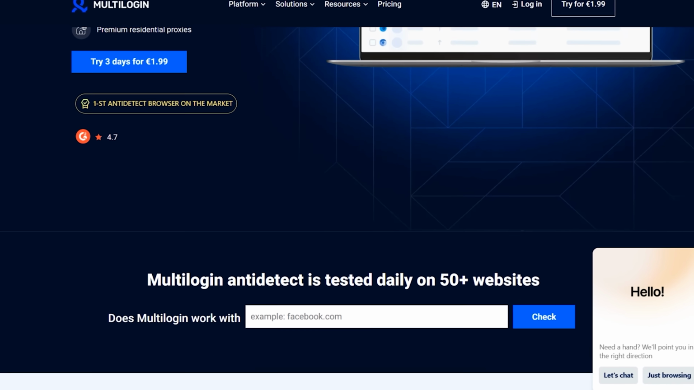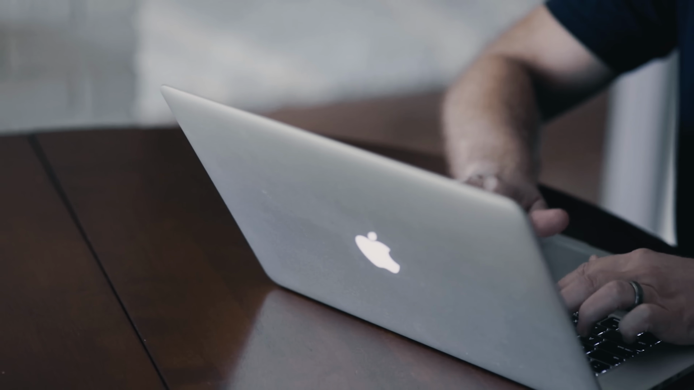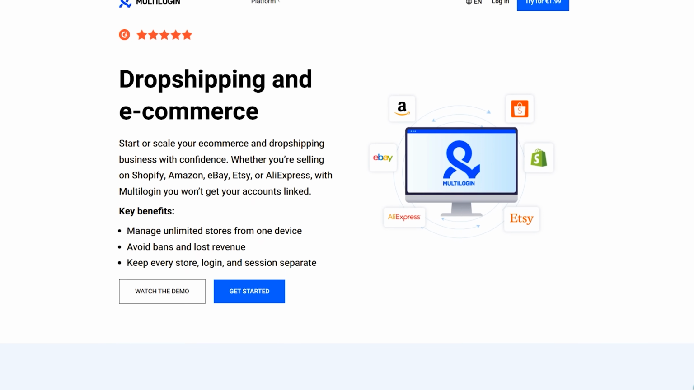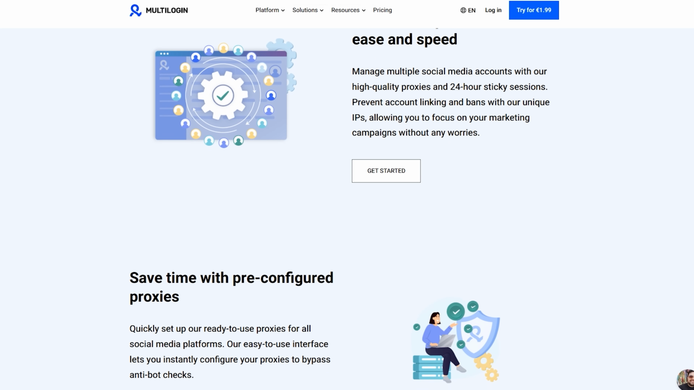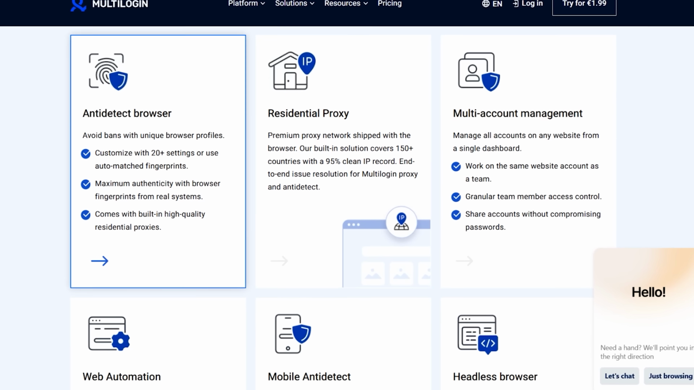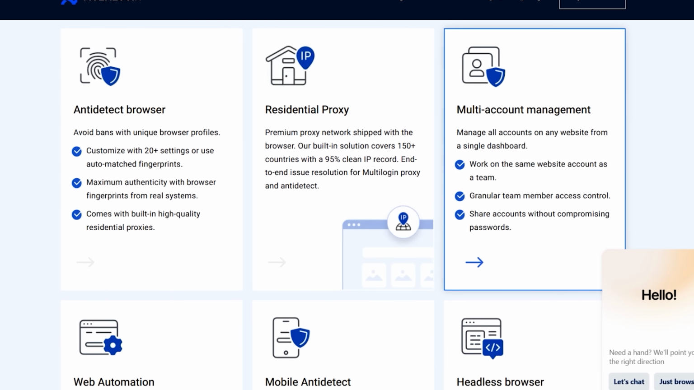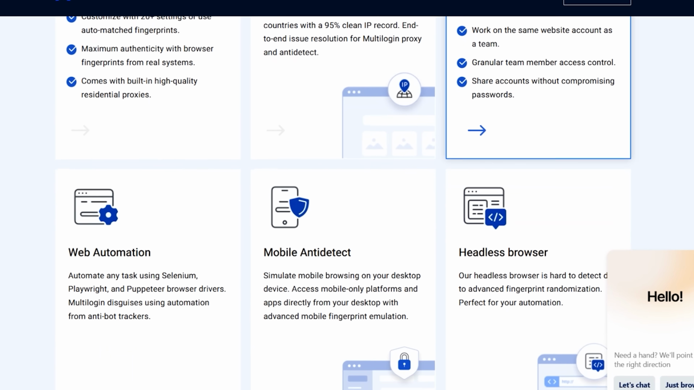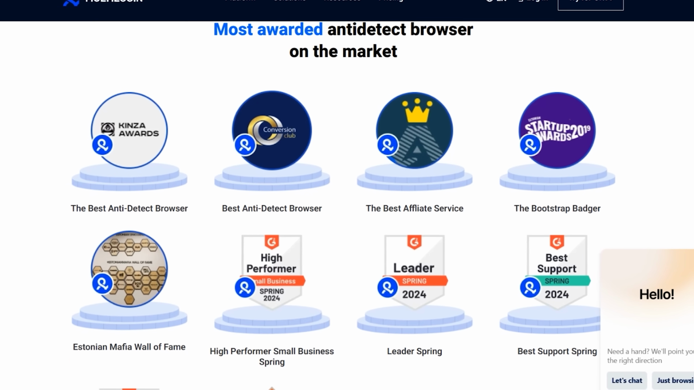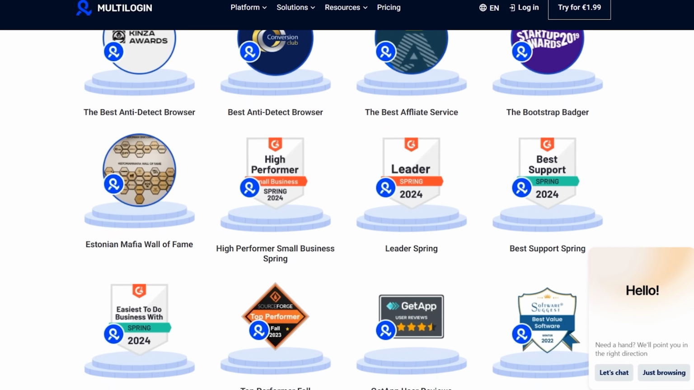Alright, folks, let's wrap this up. Multilogin is a professional tool for serious account management. If you run affiliate campaigns, manage e-commerce stores, or handle multiple social accounts, this solves real problems. The built-in proxies eliminate separate subscriptions, and pre-configured fingerprints work out of the box. 10 years in business speaks volumes about reliability, guys.